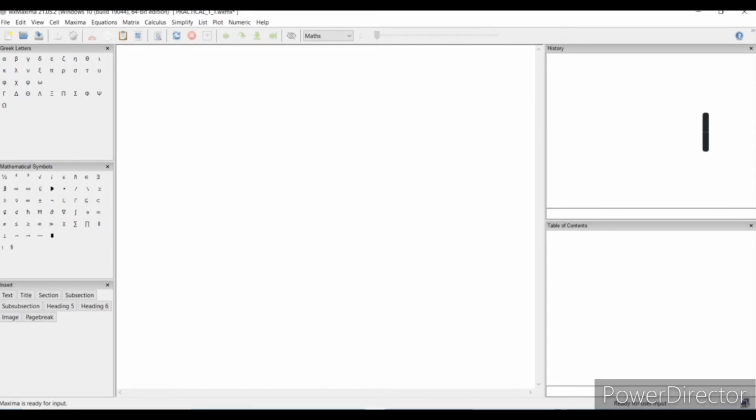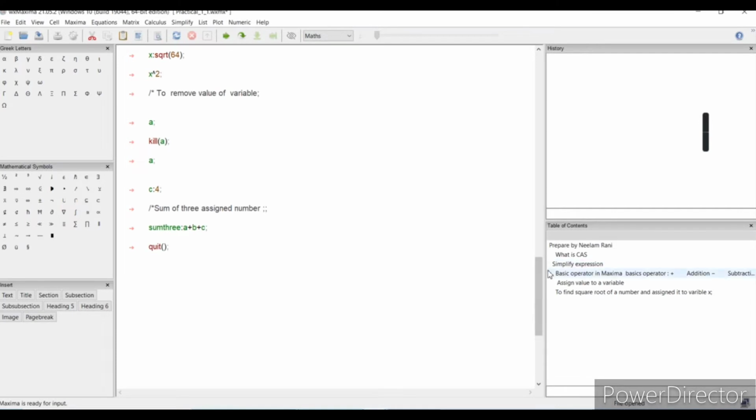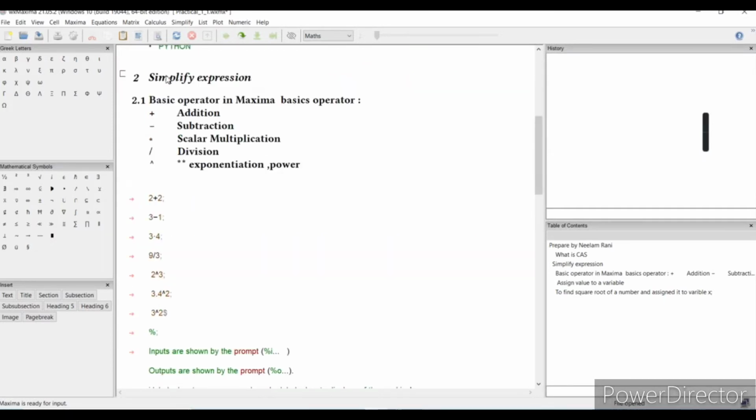I already wrote all these here, so I'm opening that window first. My practical, as I told, is to simplify expressions, factors and all this. I told you what is CS, so I'm skipping all these terms here. So the next topic is simplify expressions.